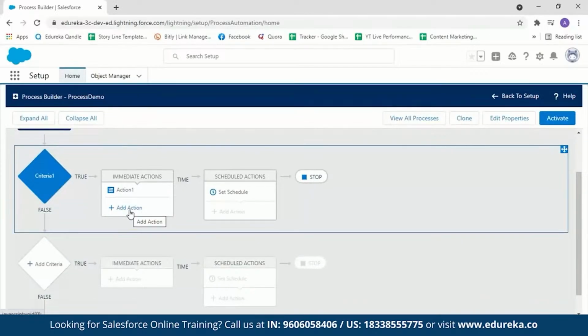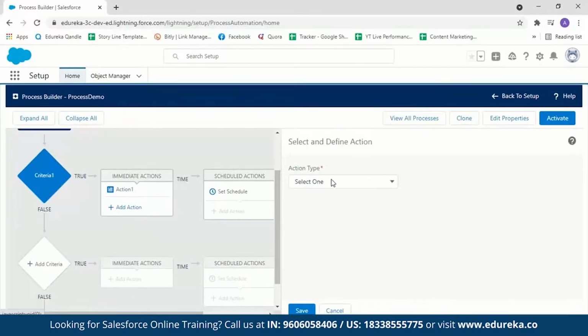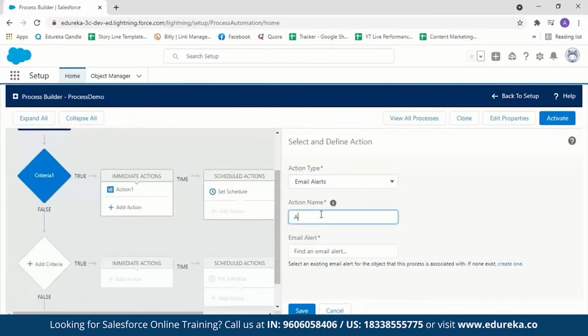So our next action is to send an email. So we click on add action, email alerts. We'll name our action as action 2. Now if there is already an existing email alert, we can select it. But as of now, we do not have any existing email alerts. So let us just create one.